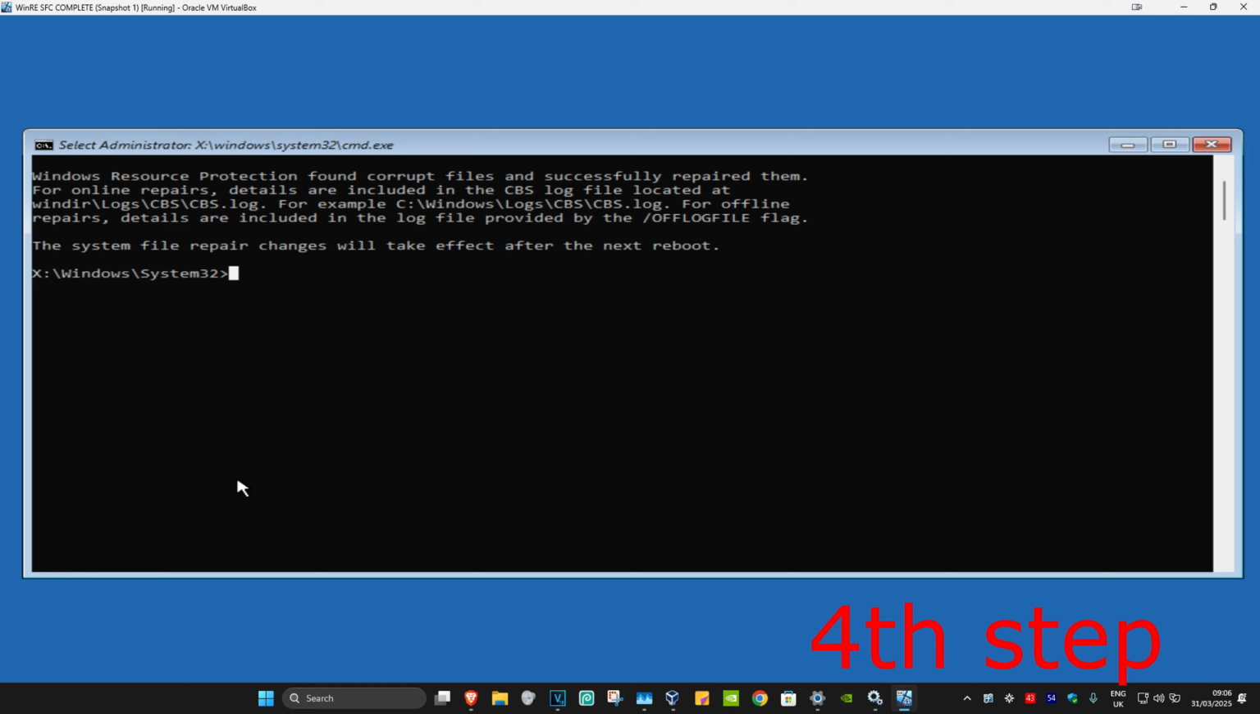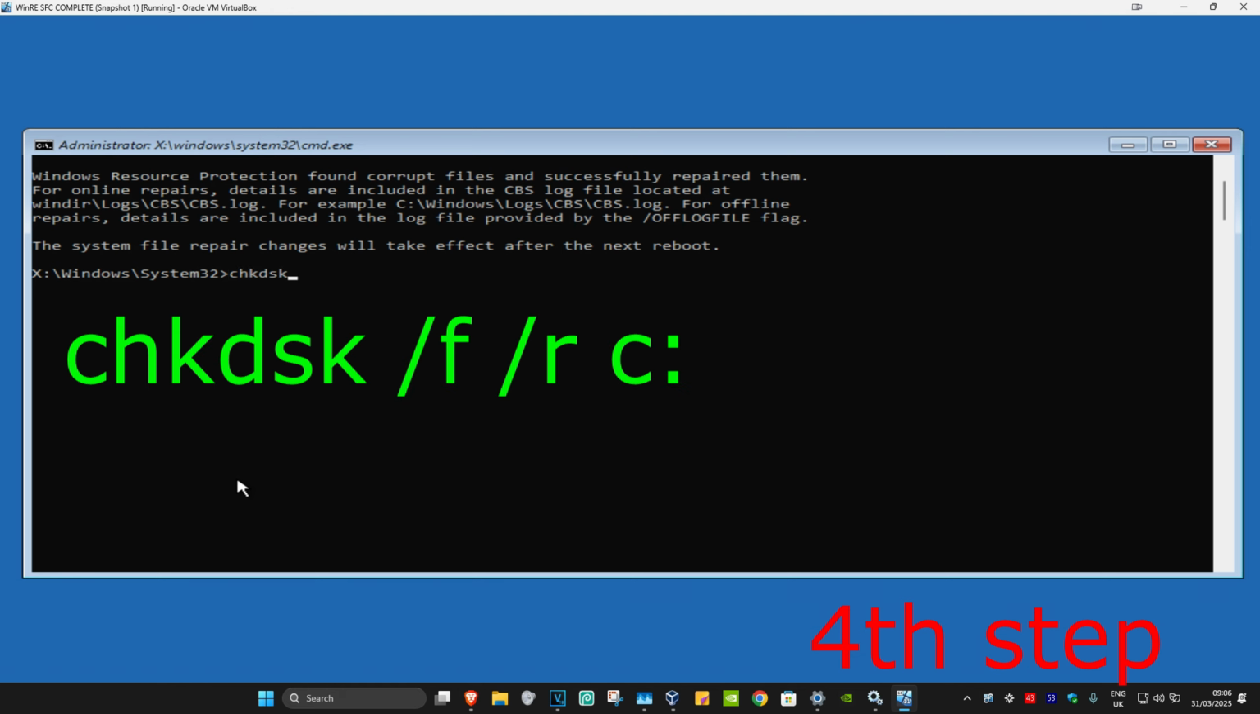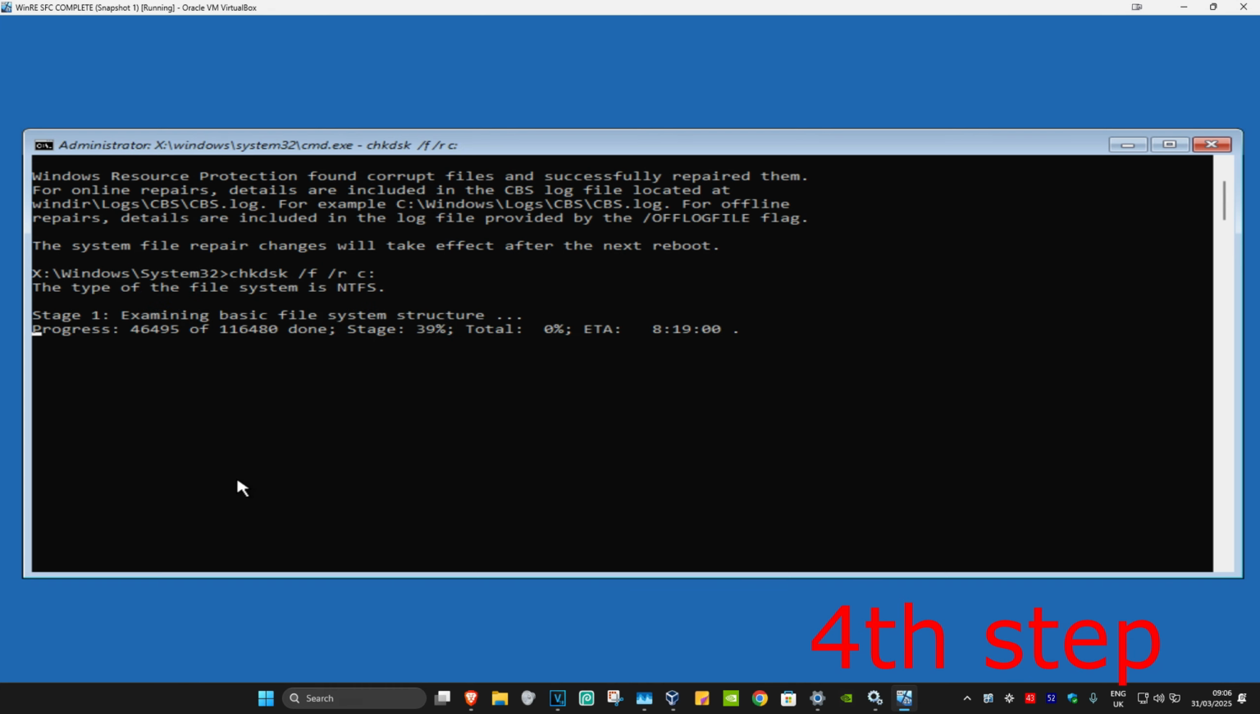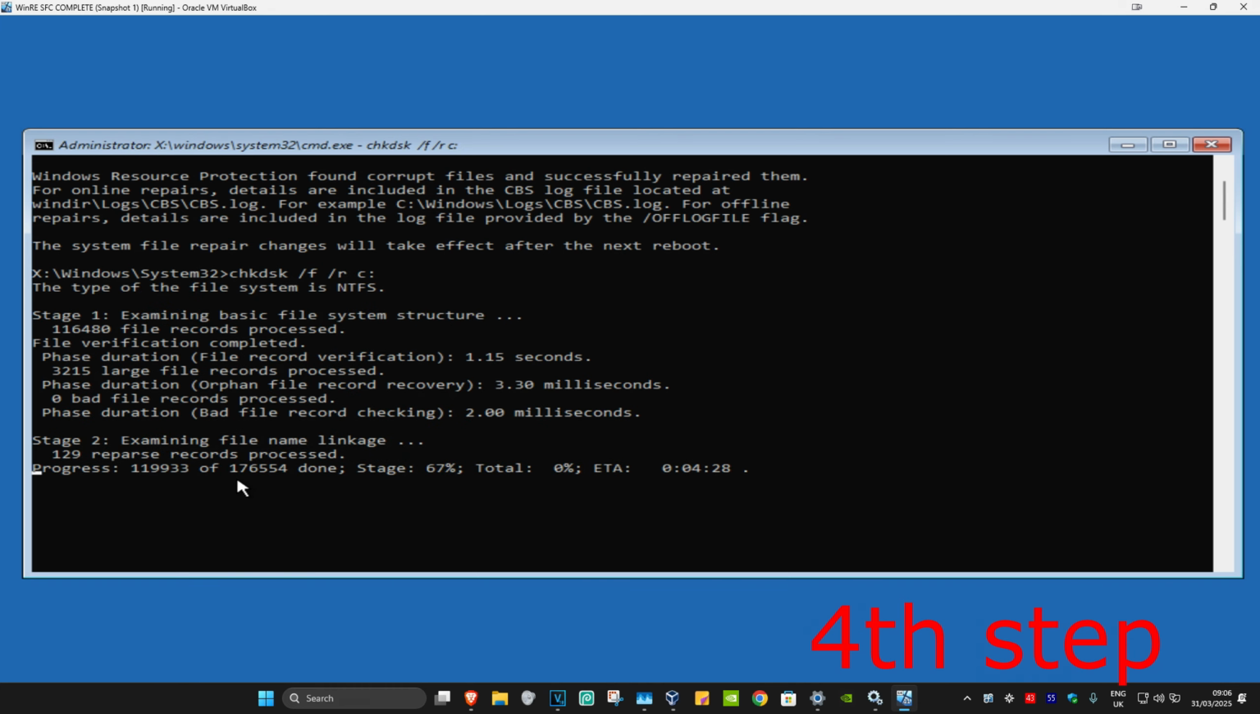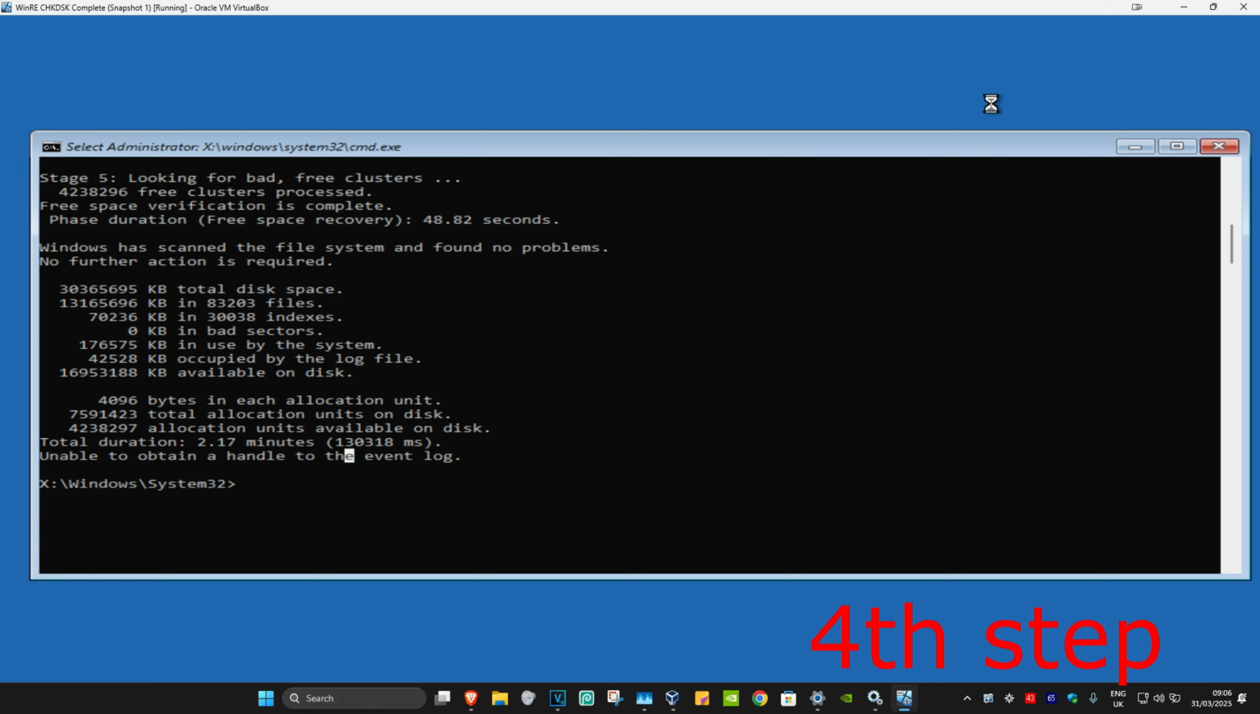And then once that's been done, you now want to type in chkdsk /F /R C:. Click on Enter. You now want to run this scan as well. Wait for this to load. And then once you complete that final scan, you just want to close out of this.